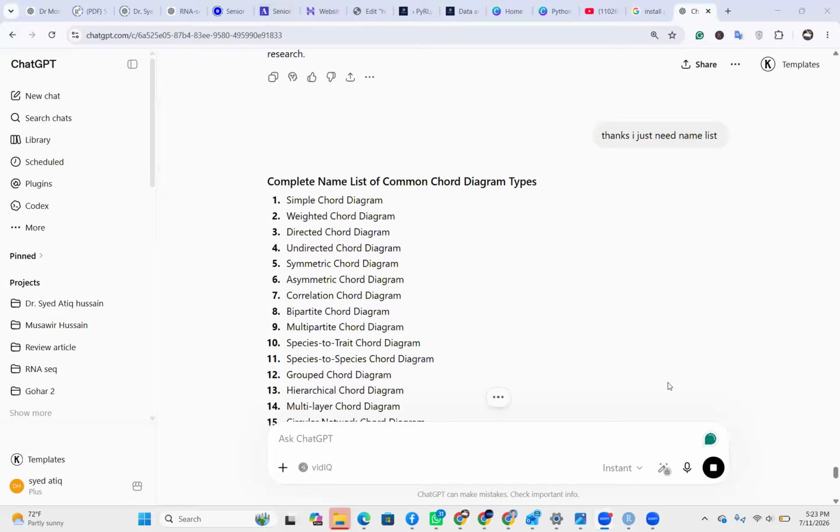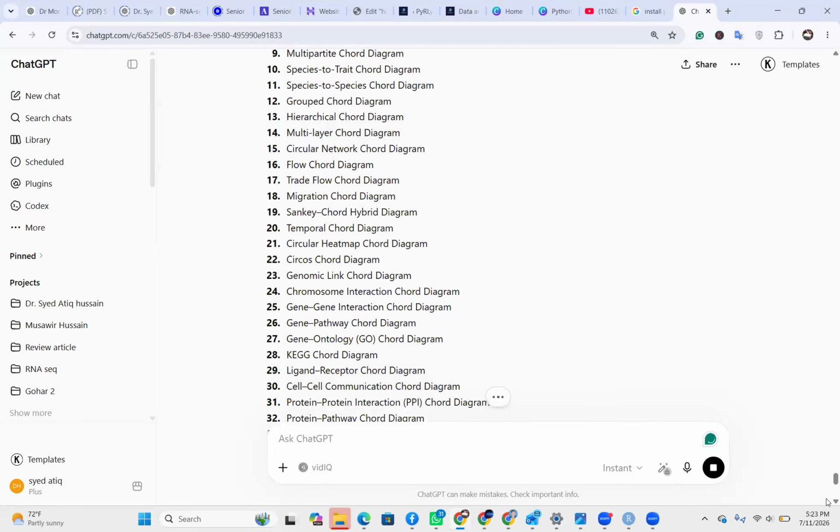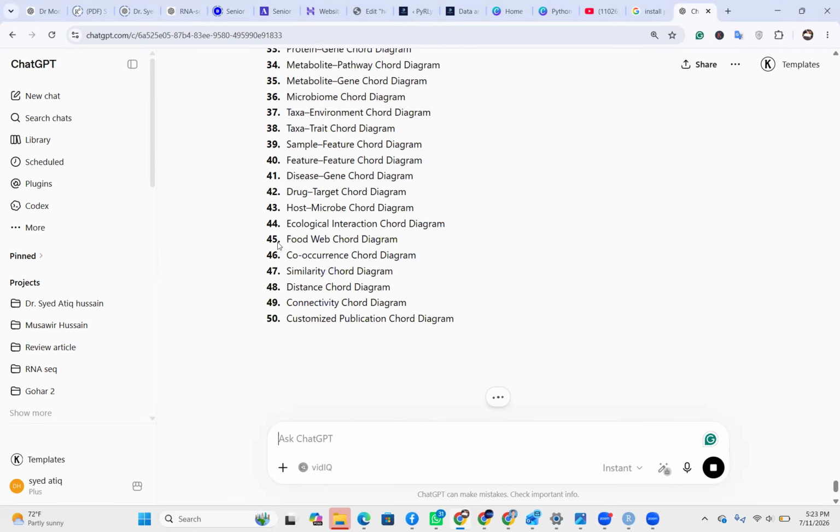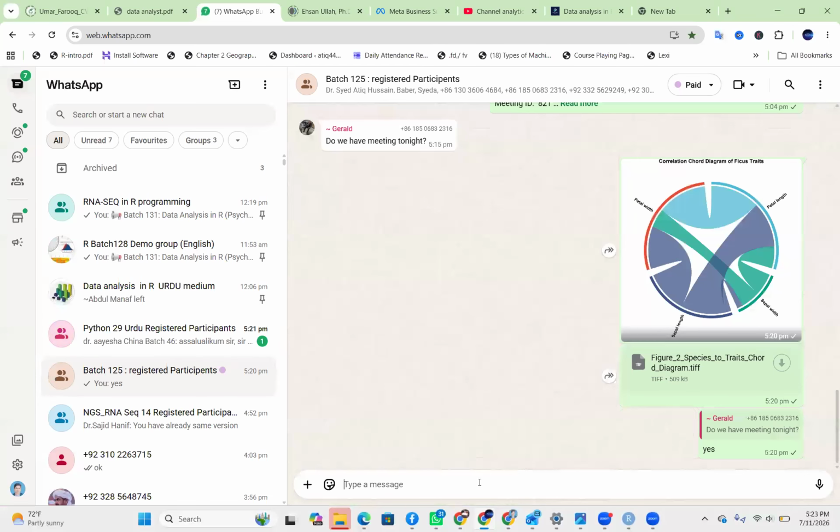So here is the name list of chord diagrams. More than 40, I think more than 50 types of chord diagrams are available. 50 types of chord diagrams. Copy and sharing in group.